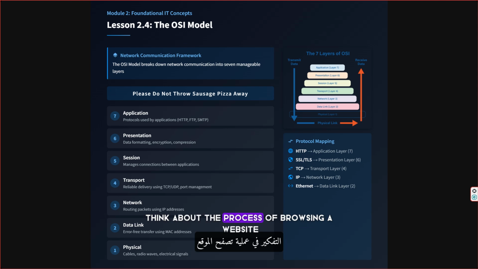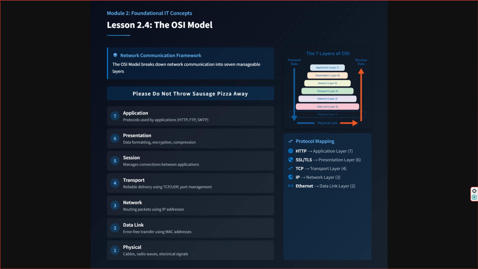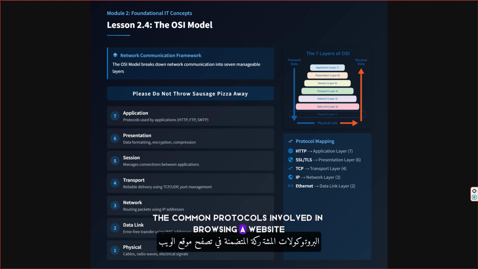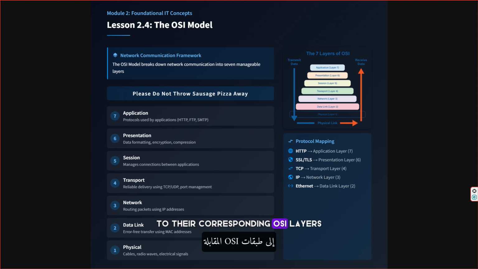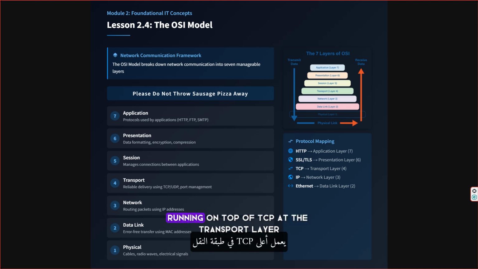This is a great one to try yourself. Think about the process of browsing a website. Here is your activity. Map the common protocols involved in browsing a website to their corresponding OSI layers, specifically HTTP, TCP, and IP. When you run this exercise, the layers become clear. HTTP is an application layer protocol running on top of TCP at the transport layer, which in turn uses IP at the network layer for addressing.